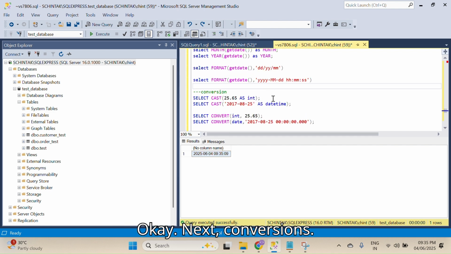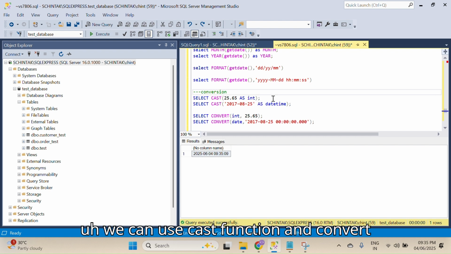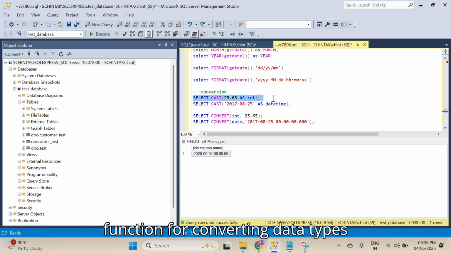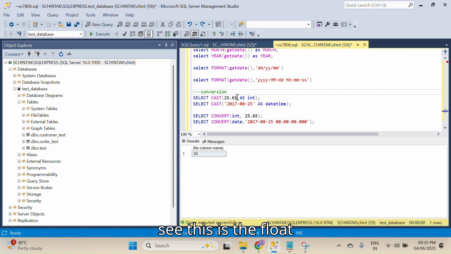Okay. Next, conversions. We can use a cast function and a convert function for converting data types. You can see mostly we are using cast functions only for converting one data type to another data type. Here you can see cast 26.65 as int. I'm trying to convert to int. You can see this is the float value. Now this is the int value.